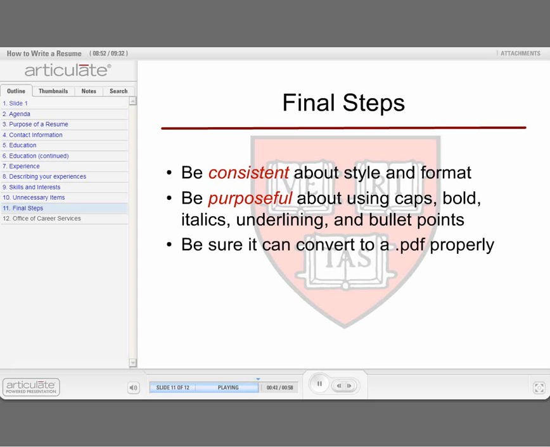Make sure you can properly convert your resume to a PDF document if an employer asks for it. Finally, and most importantly, double-check your resume for spelling and grammatical errors. A silly mistake can mean losing your chance for an interview.